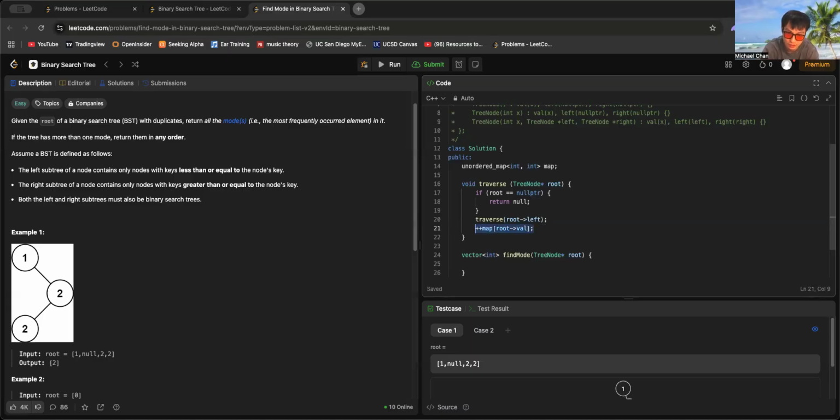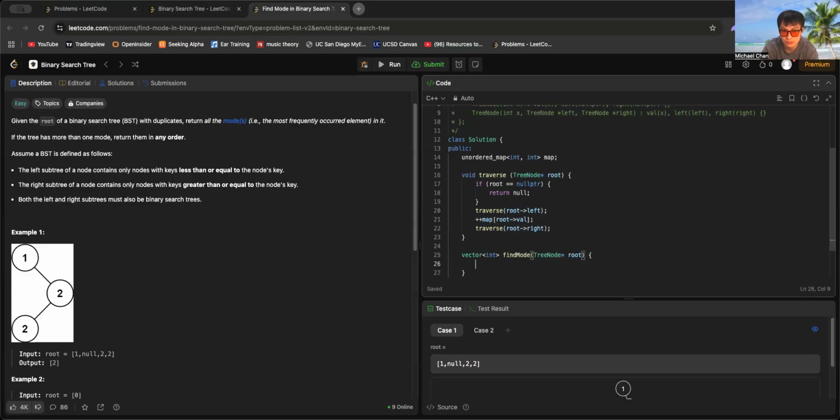Then this line of code increments the count. So map of root value plus plus, right? Yep, that's it. And then this is in order traversal, so you do this, right? Done. Then over here, first you call traverse.